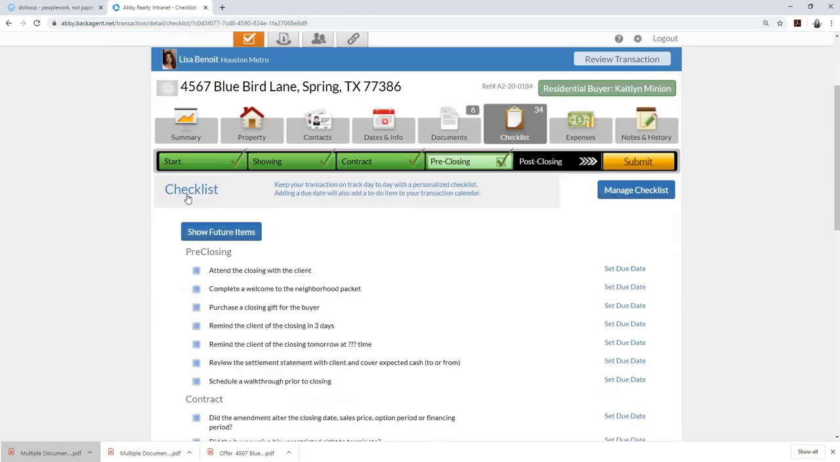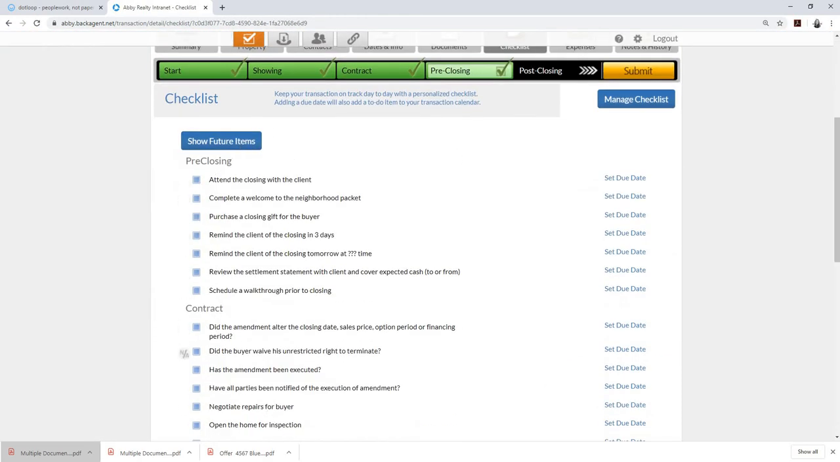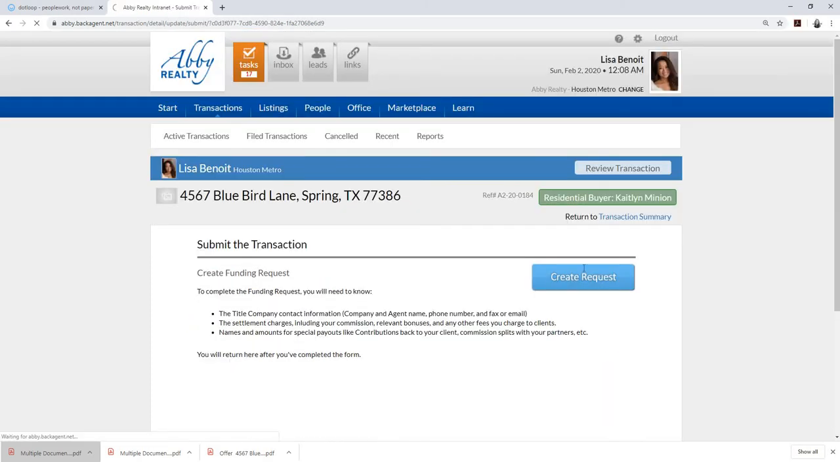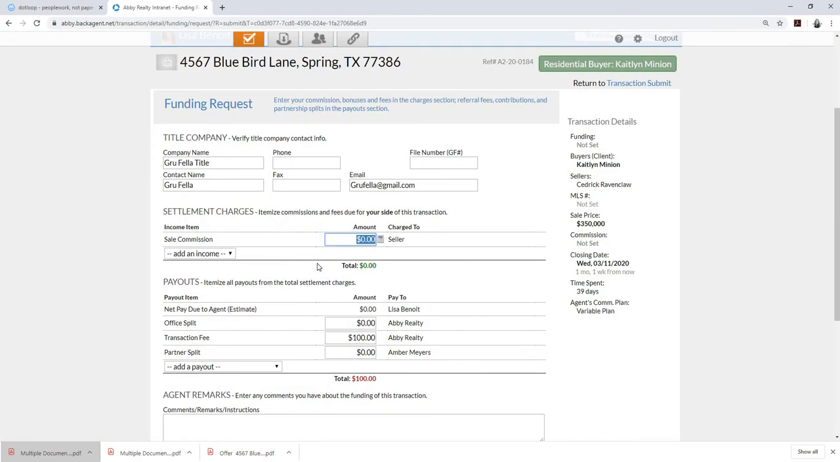Okay, so I'm going to go to the checklist, and you can go ahead and start checking these items, but I'm good enough to where I can get close to submitting the documents. So I can go ahead and start working the math. So you have to fill out a lot of this information. What we're going to do is 350,000 times 0.03. So the commission for our brokerage is $10,500, and then you work out your math.